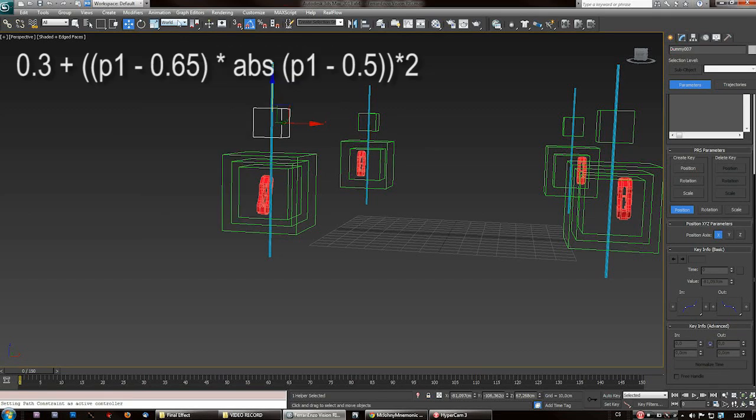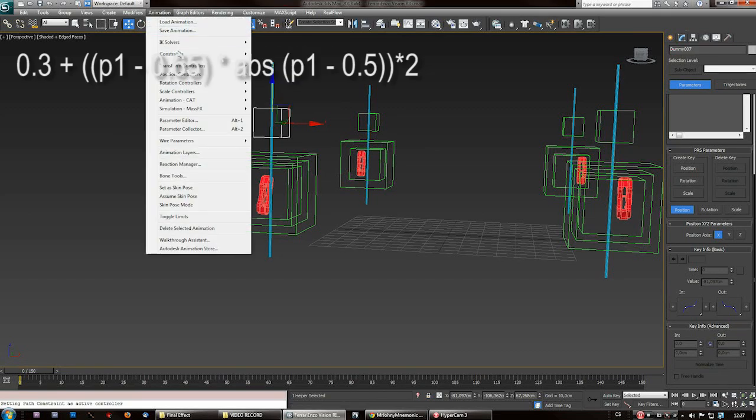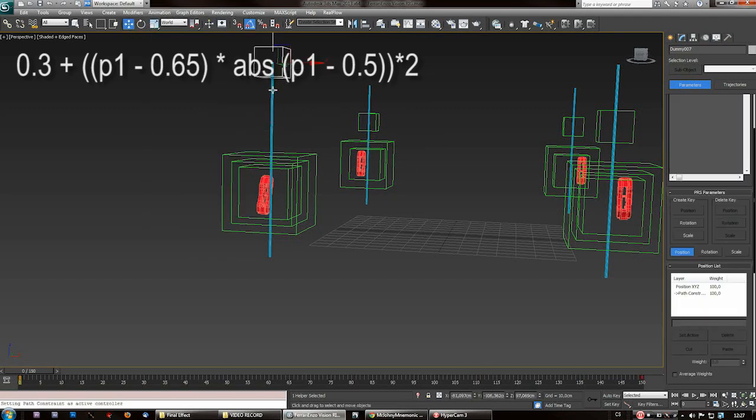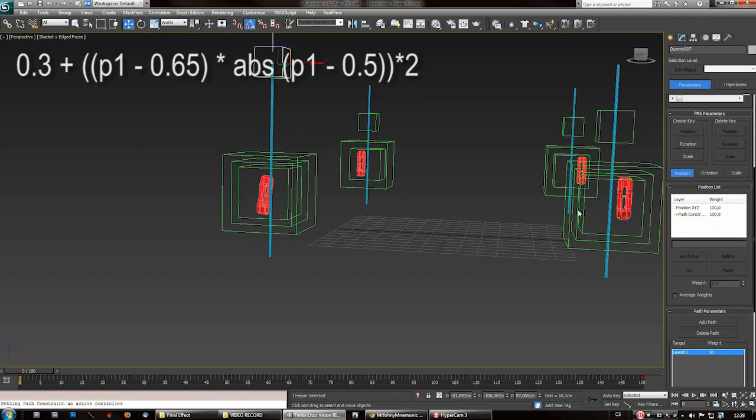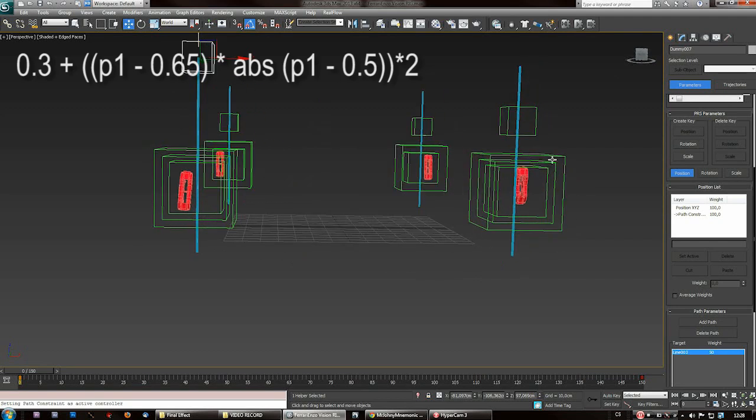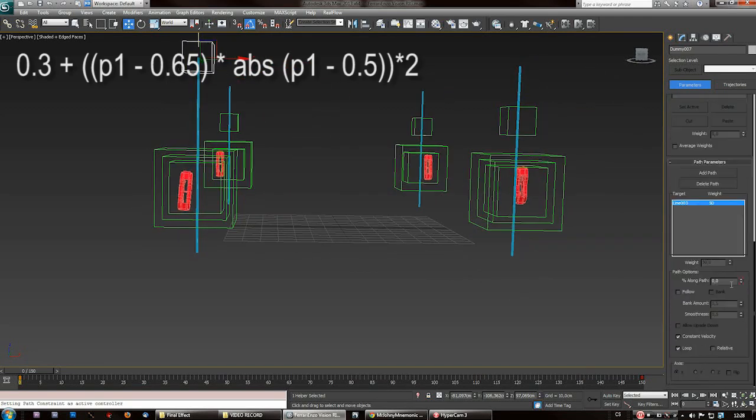So let's do the left one again. Animation, constraint, path constraint, up here, and again, since you assigned some values on the first one, this first one is also the reference one, so I know how much we've done. We've done 30%, I believe. Yeah, 30% along path. Wait, but I don't like this.